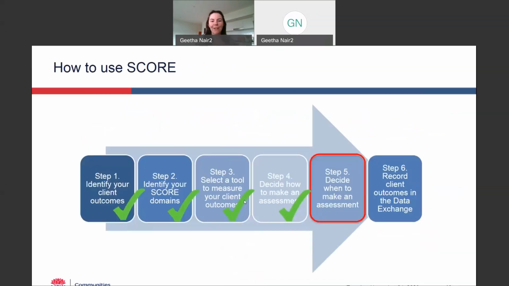Okay, so now we're ready to move on to step 5. Now we need to decide when to make the assessment. This is another easy one that hopefully won't take too much time.